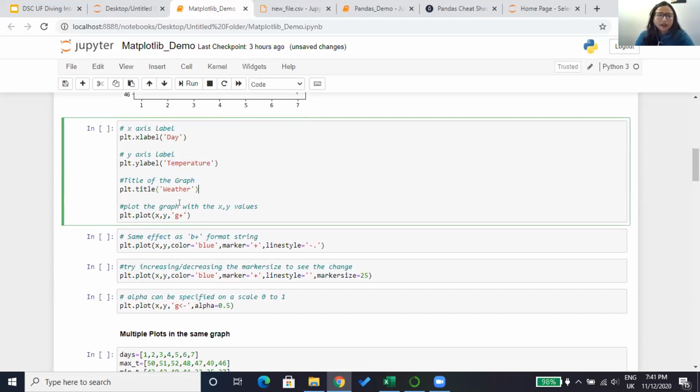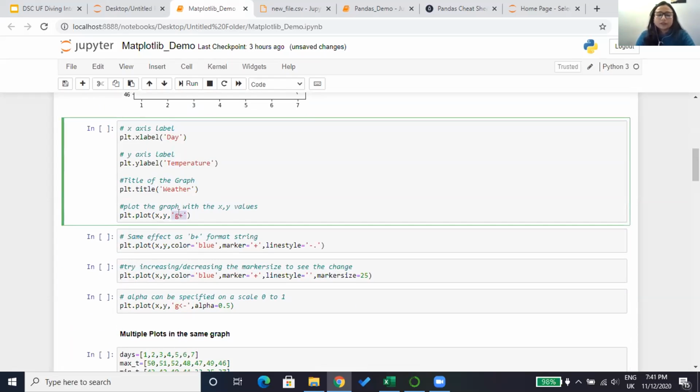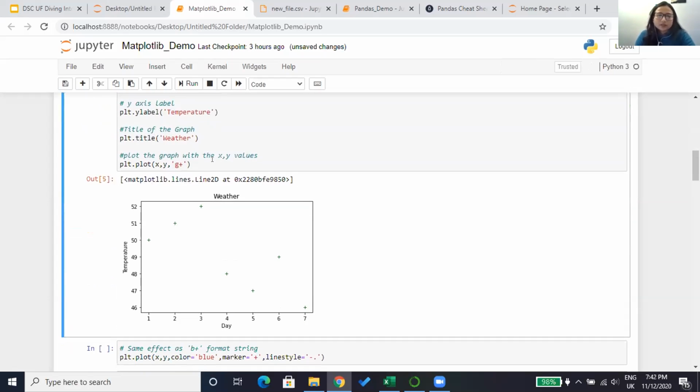So if I give G plus, this is an optional attribute. Without that also it will work, and it will take the default as blue. But if I want the color as green, then I can just give G plus. If I want to have a line plot, then I can give it as line, and a solid line is drawn across all the plotting points.